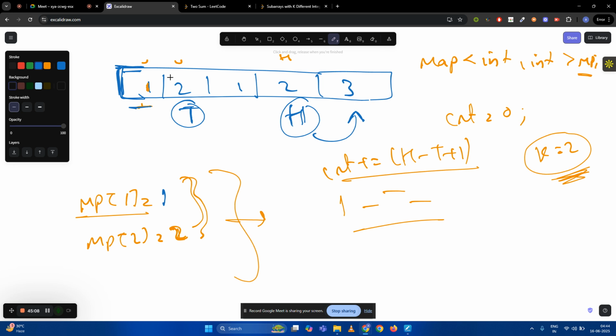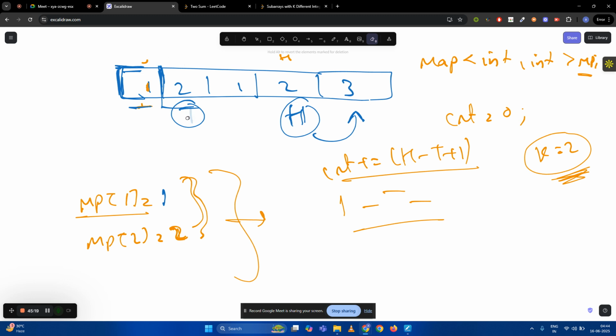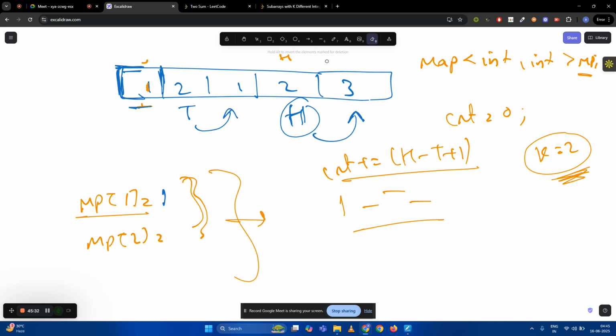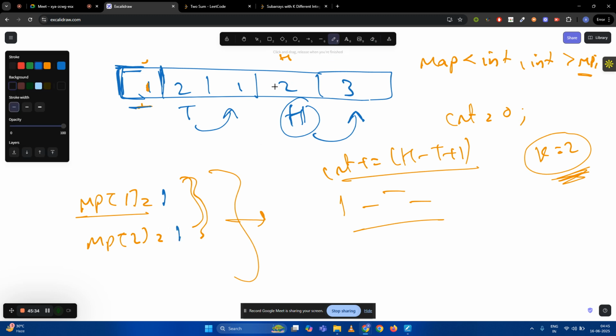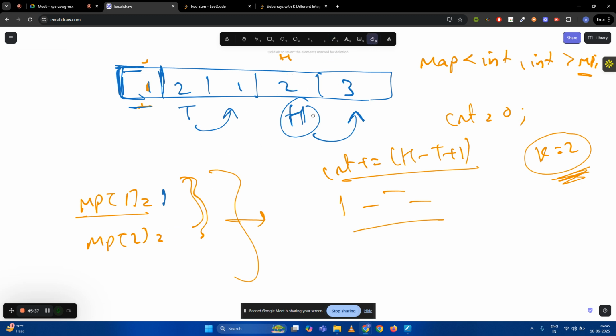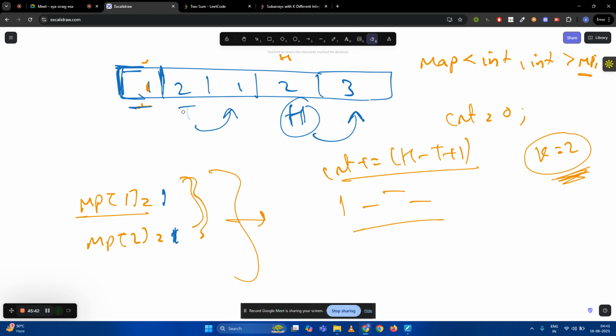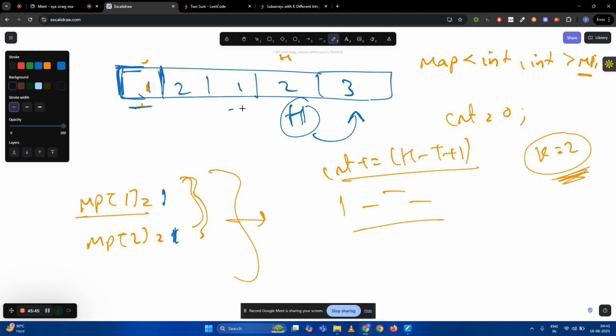So how many subarrays do we have such that this is the starting point? Again, head minus tail plus 1. After taking the contribution, we will move our tail to here. So again we will remove its contribution. If we remove this 2, initially we had two twos, now we are left with only 1 two, that is this 2. So my tail moved from here till here.